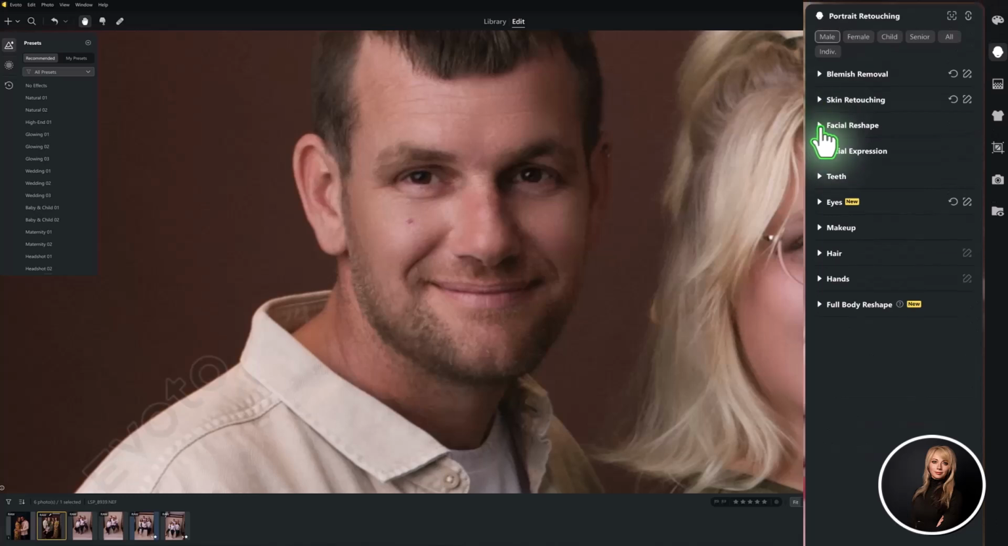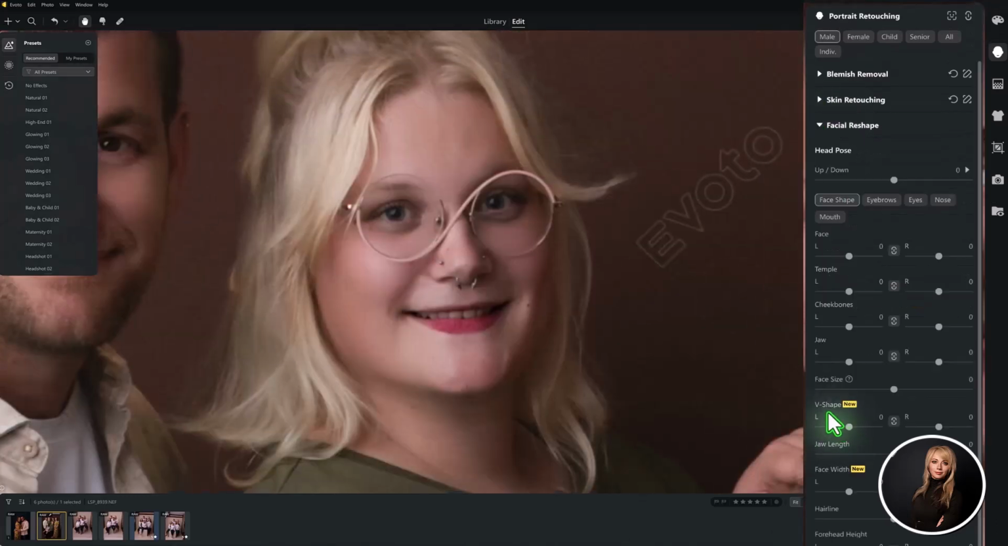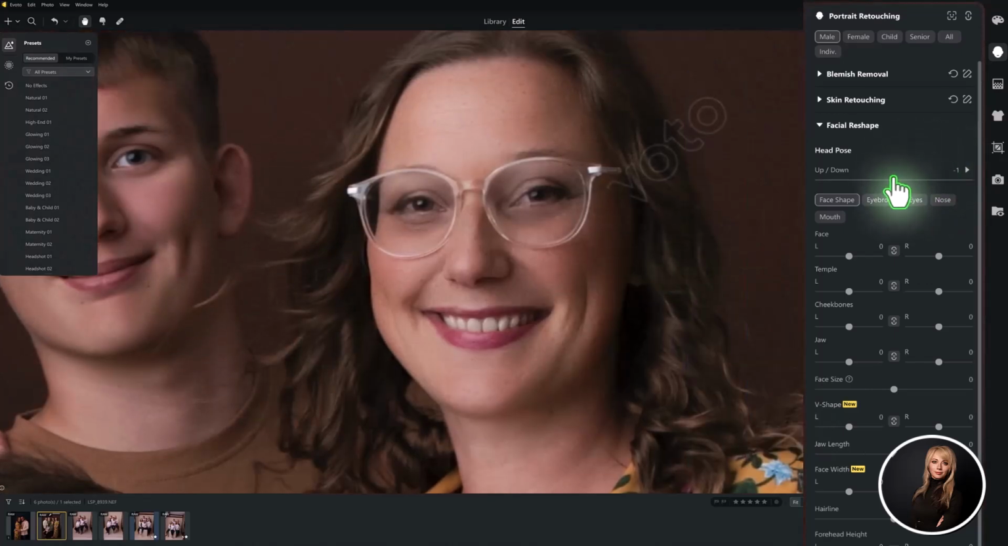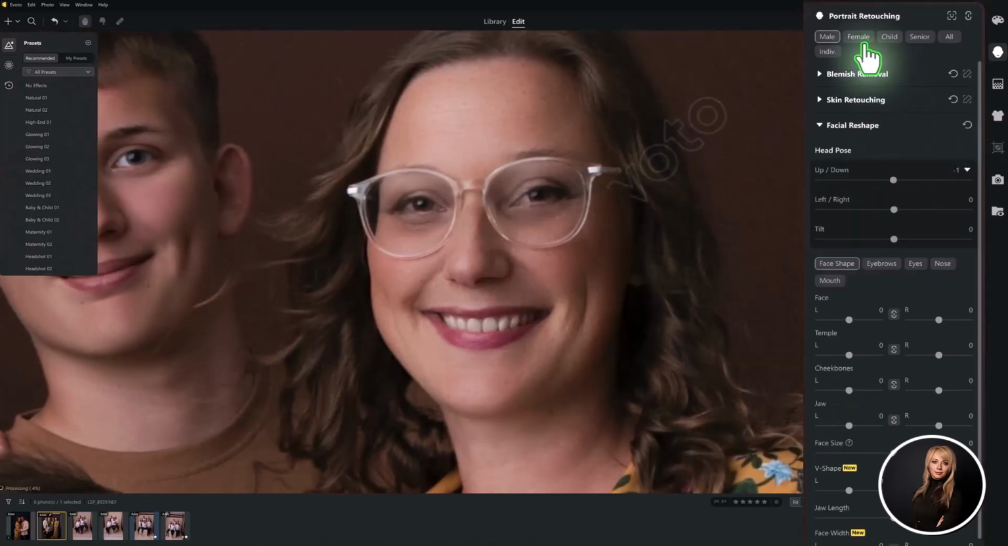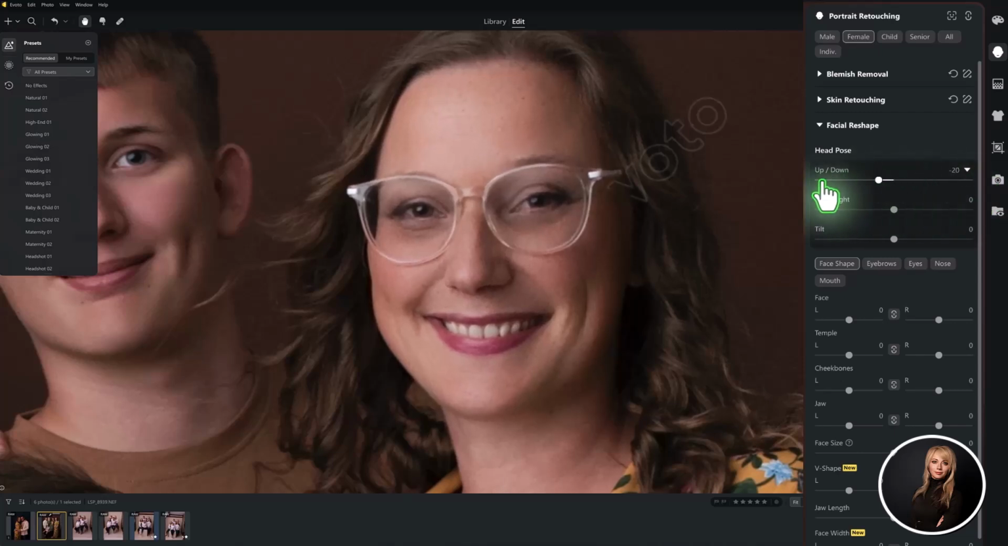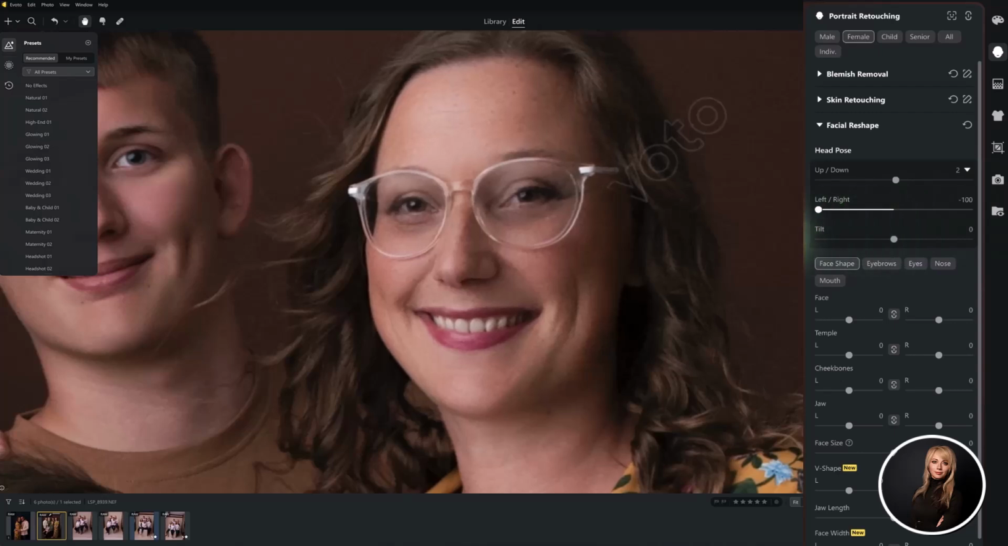Now we're on to our facial reset. We don't need to do this, but if you wanted to, if you're shooting for magazine, if you're shooting for portrait, look at this, this is so cool. I'm back on female. And look at this, we can change the head position. We can make her look up just a little more. We can make her look down. I mean, that's mad, isn't it? Absolutely mad. Evoto is really fast.